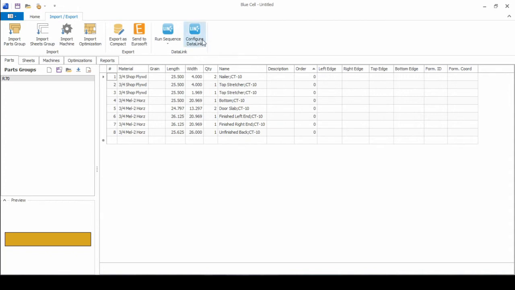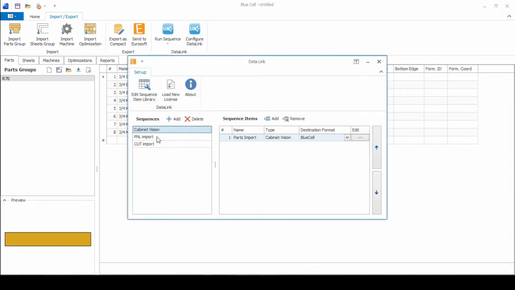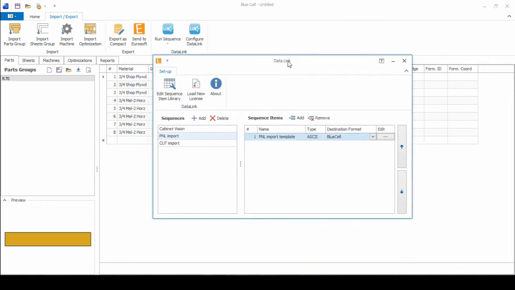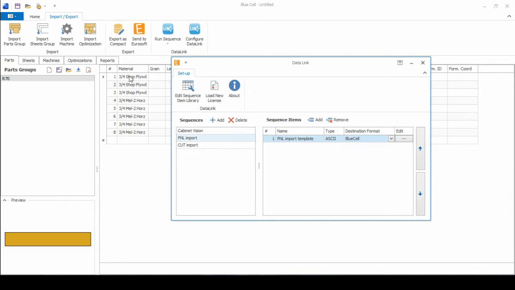Now to go back to conditions, now that we've created an import template, so for this PNL import, say you wanted to create a condition where you only wanted to import parts of a certain material, you can do that here under this condition. So one example is say you wanted to import material that only starts with this 3/4 and S. If you can see here, this is 3/4 shop plywood. So I only want to import any part that starts with 3/4 shop, and it won't import the 3/4 mel.